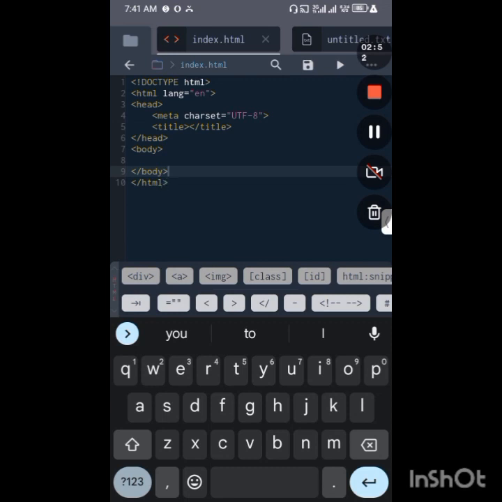So right back inside, anything you write inside your head is not meant to display at the screen, apart from your title, which is displaying actually on top of the tab bar. So write at the title welcome page.